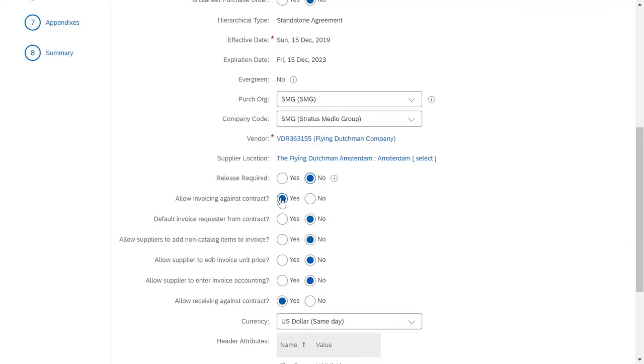The next key field is Allow suppliers to add non-catalog items to invoice. Select Yes if you would like your suppliers to have the ability to add additional line items to the invoice that are not already defined in the contract. For this example, I will set the field to No.